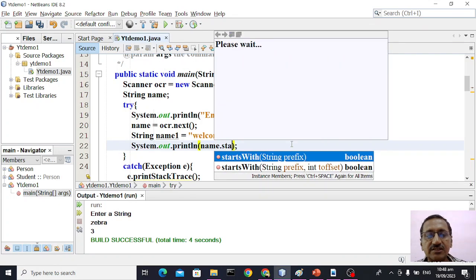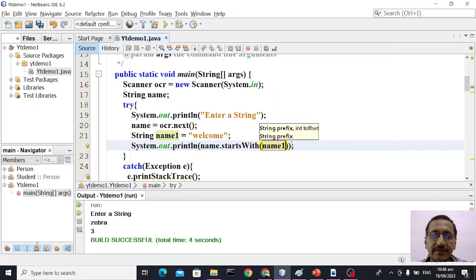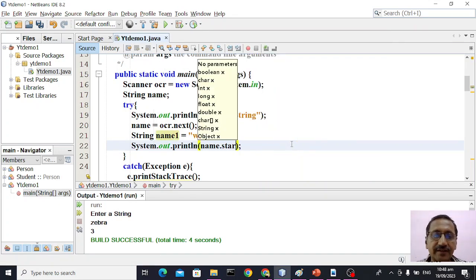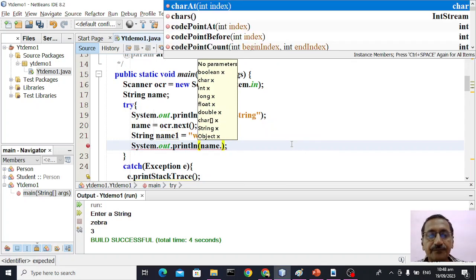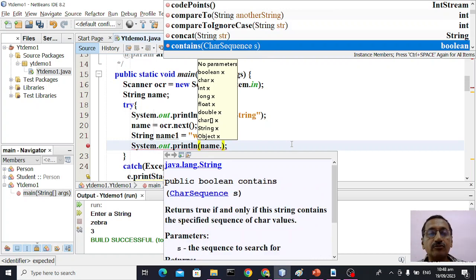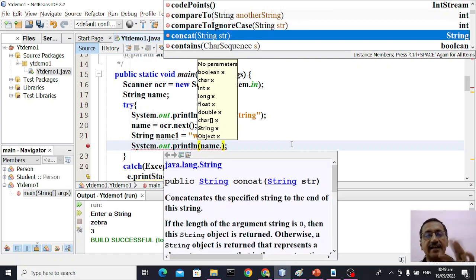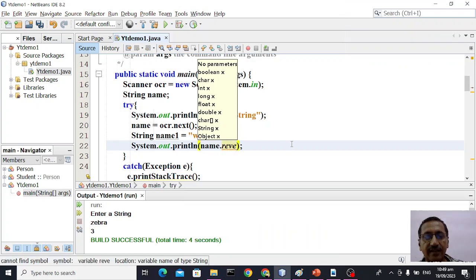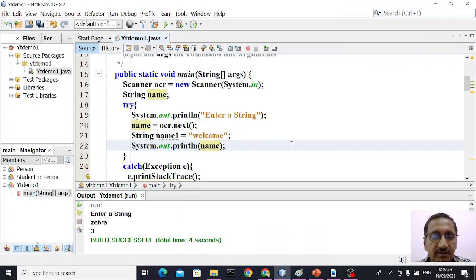Starts with, okay, or you can just go one by one. You can just see here, name dot. I can just say, see, code point, compareTo, concat. Concat means we concatenate two strings. Okay, fine. And we'll see whether any reverse is there. There is no method called reverse. So the String class has no method called reverse. Then how do I reverse a string? Okay, so there is a way.